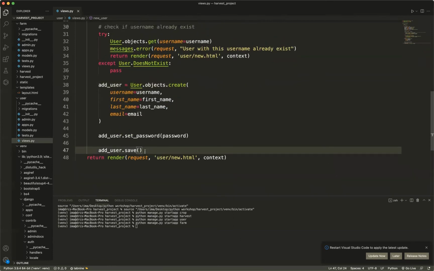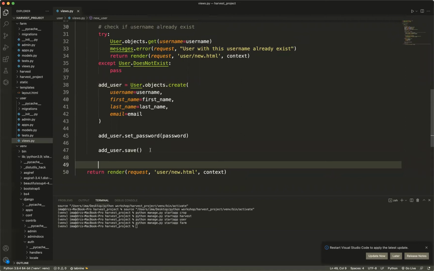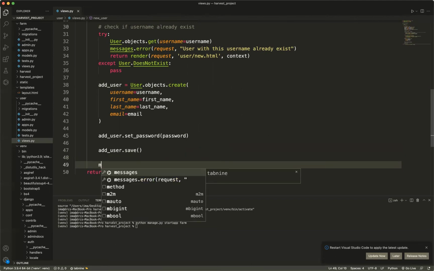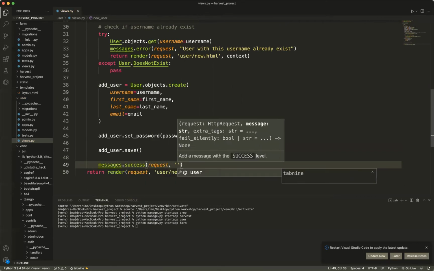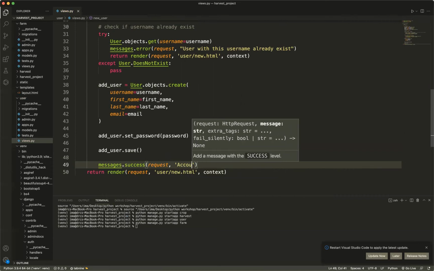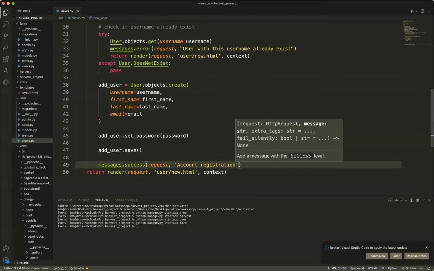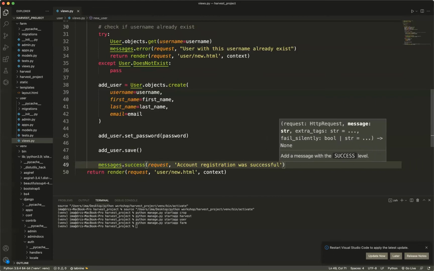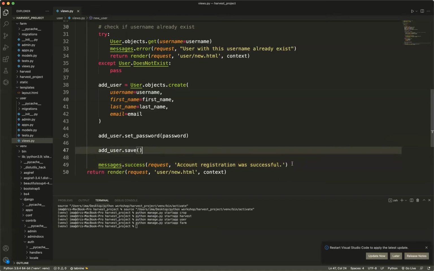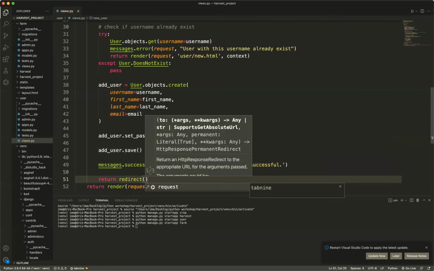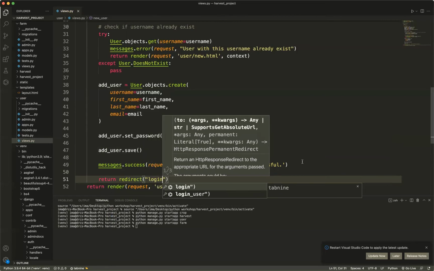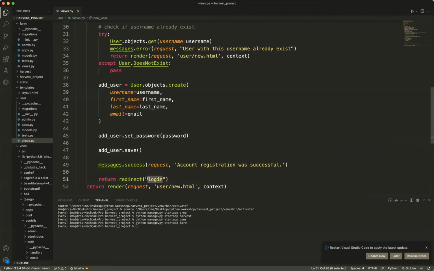Right. So after this, we want the system to redirect the user to the login page. We also want to send a success message: account created, registration was successful. Return redirect. Did we see redirect the last time? Yes, I remember. Okay, I have to actually redirect you.